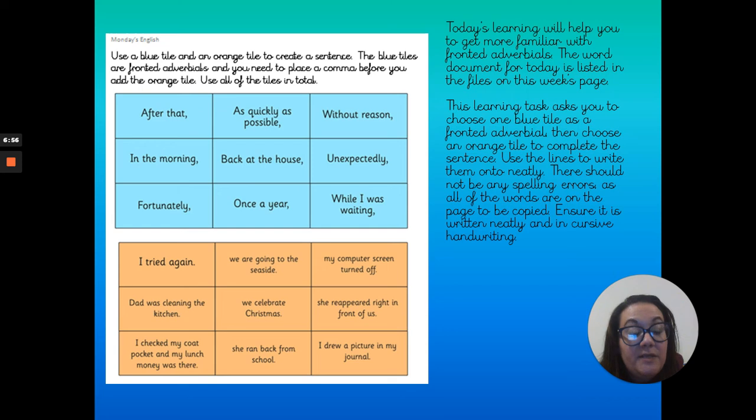What I would like you to do is to create sentences that start with a fronted adverbial. You have got 9 blue fronted adverbials. What you are going to do is you are going to choose a fronted adverbial and write it down. Copy it accurately. There should be absolutely no excuses for spelling mistakes within this activity today. Copy your fronted adverbial accurately. Then you are going to choose one of the orange tiles from the bottom half of the document and you are going to complete the sentence.